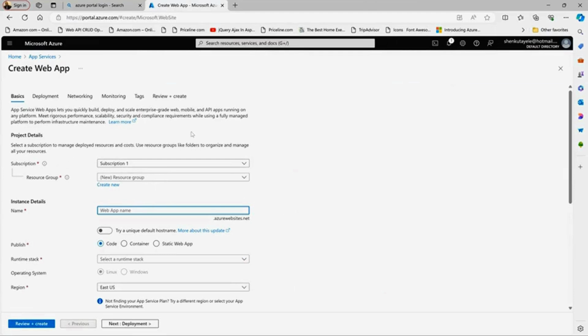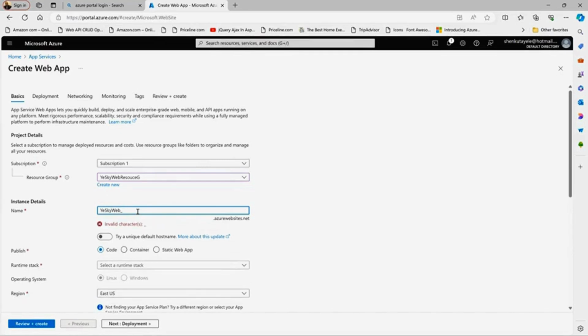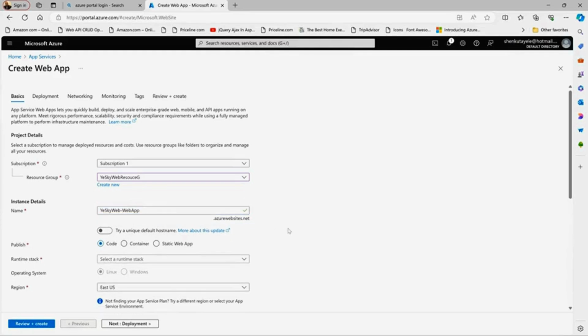So my web app will use subscription one, and I have to choose also the resource group, and I should give the name for the web app. YeSkyWeb underscore web app. Invalid character, so I cannot use this one. Okay. Can I use this one? Okay, this is okay. YeSkyWeb web app.